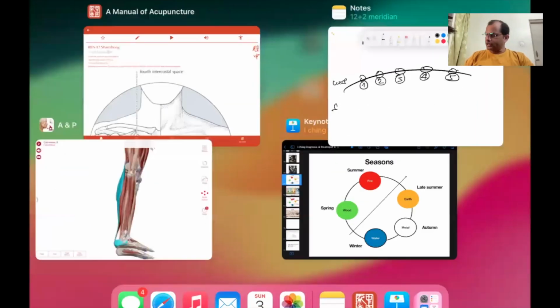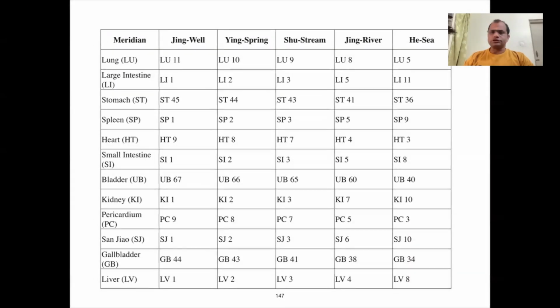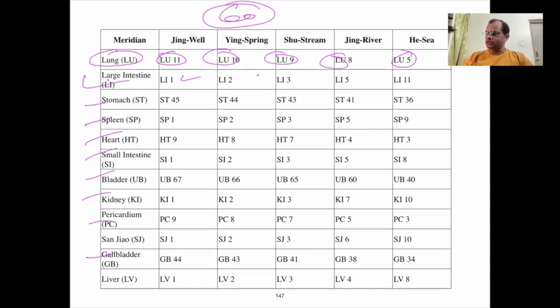So let's see this chart here. I will show you one chart. This is the chart of the 60 transporting points. In the lung, we have selected 5 points: 1, 2, 3, 4, 5. In the large intestine also we have selected 5 points. In every meridian we have selected 5 points, and they become a total of 60 in number. They are called the 60 transporting points or 60 command points.